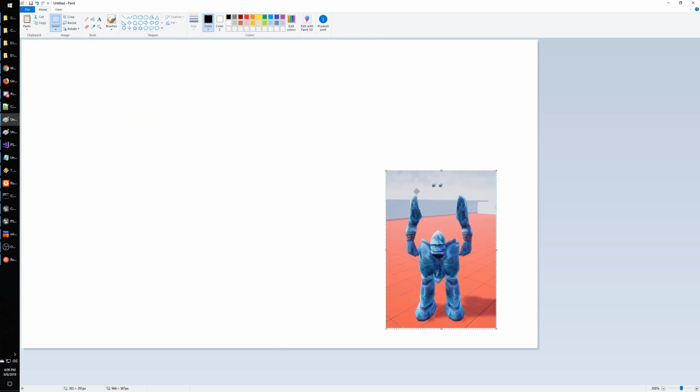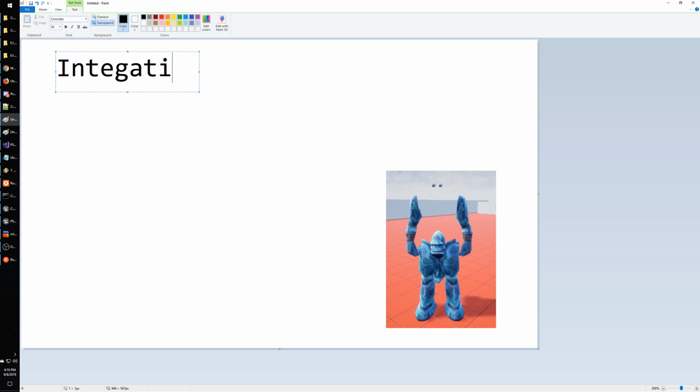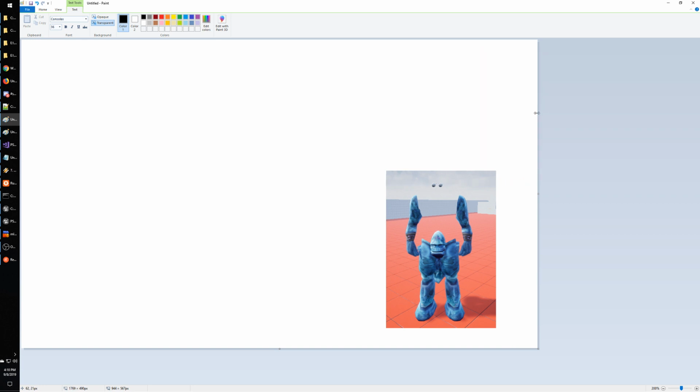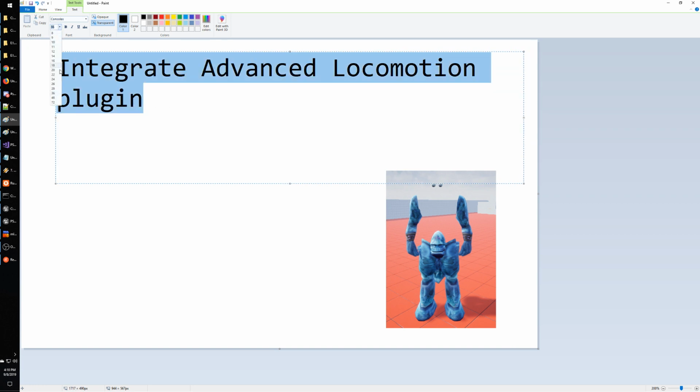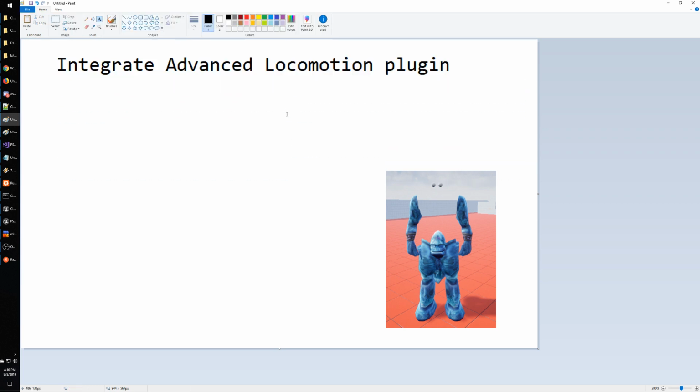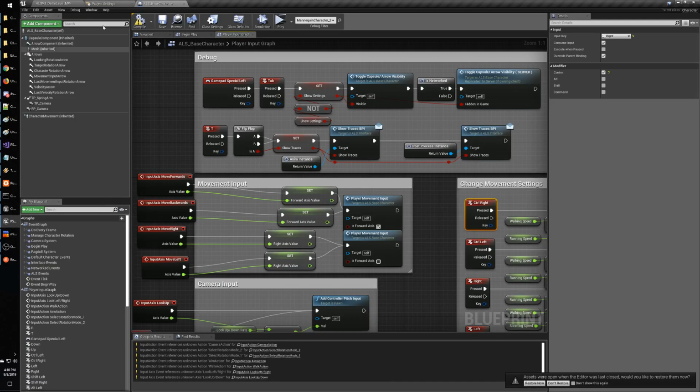So our mission is to integrate advanced locomotion. Advanced locomotion is a plugin that I showed you already in the previous stream. Wow, that's pretty big. So we need to integrate the advanced locomotion plugin into our code base, and the way to do it is to ensure that all the functions and methods of advanced locomotion are, let's say, properly migrated into our setup, right?